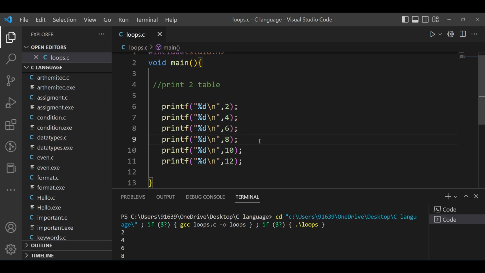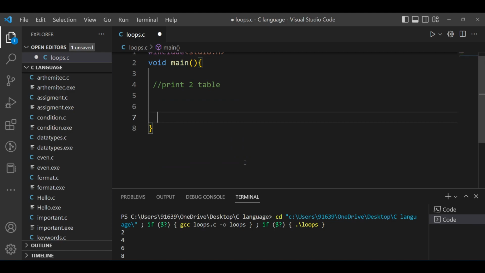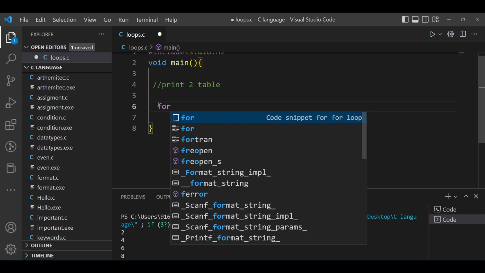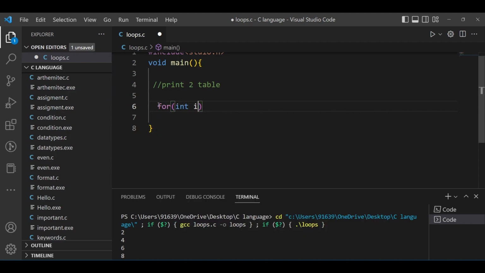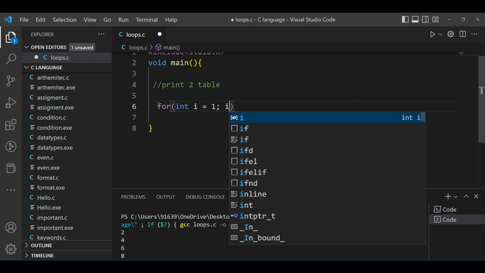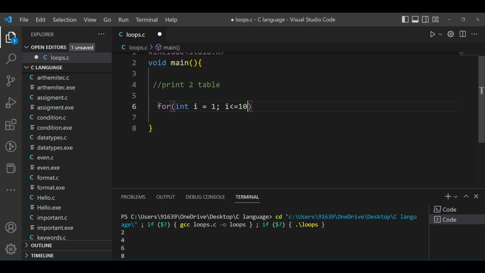So let's start. I want a loop which runs 10 times. Simply write for, int i equals 1, because that is our initial statement. After that we give the condition i less than or equal to 10, and we increment the value of i. After that, in my previous video you can see I simply printed the value of i, so 1 2 3 4 5 6 7 8 9 10 is printed.